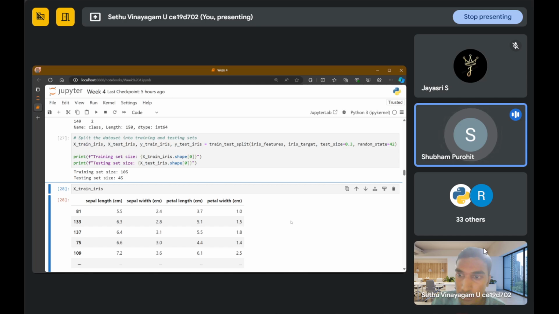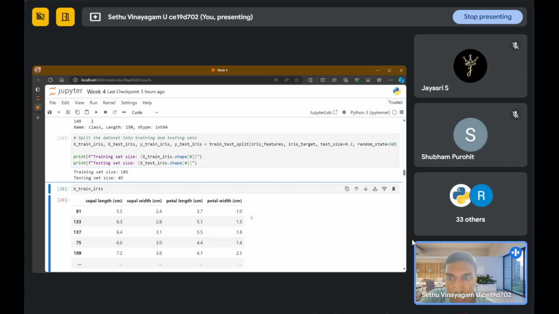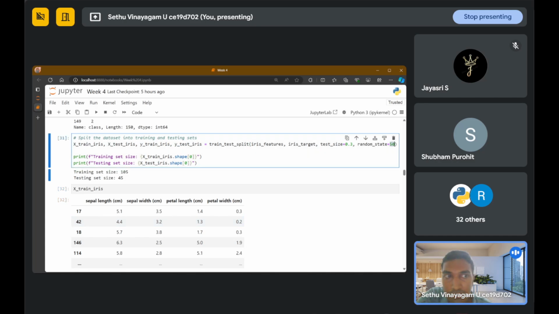Does 42 have any relevance, or can you use any other number? No, you could choose any number. 42 is just for this example. It doesn't matter, as long as you have the same number, you should get the same output. But if you change the random state, you will get a different output. So if I say 50, I'd get a different set of observations, but every time I run it, I'll get that particular one. So for one random state, you'll get one set of observations, and that will be the same every time you run it. But if you change the random state, you will get a different set.